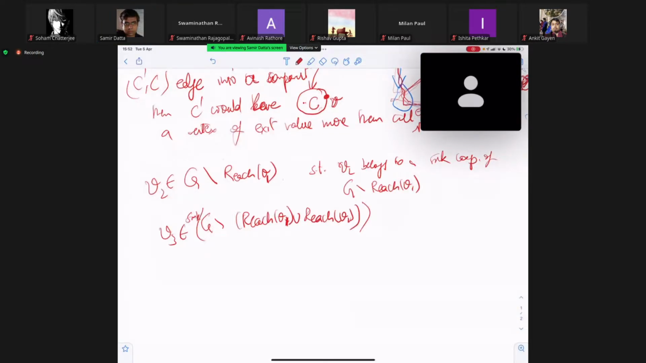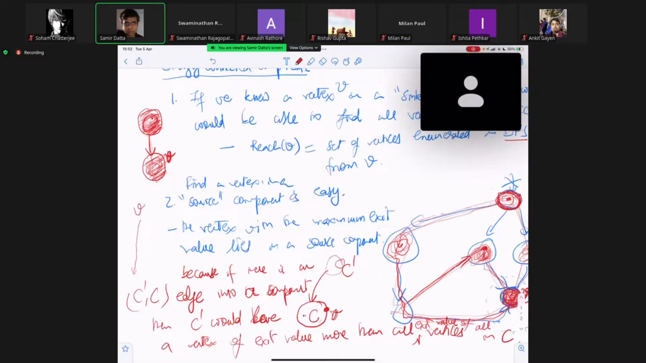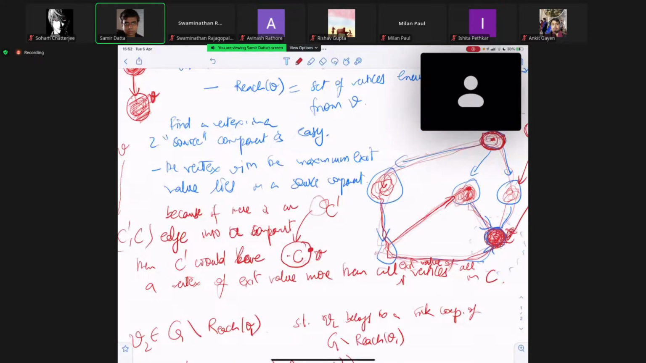Yes, sir. Yes, I understand this. Okay. Now, instead of finding sink components, we can find source components easily. I don't know how to find sink components right now, but I can find the source component easily. And what is a source component? I start from a vertex, any vertex, and take the vertex with the last exit value. I claim that is a source component. Correct? Do you believe this?